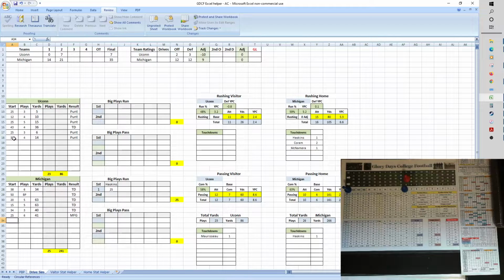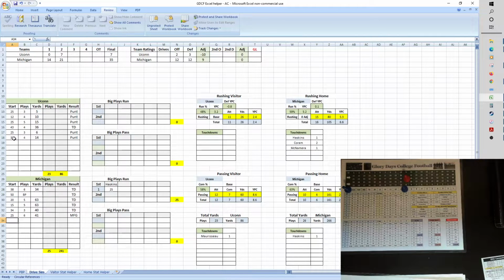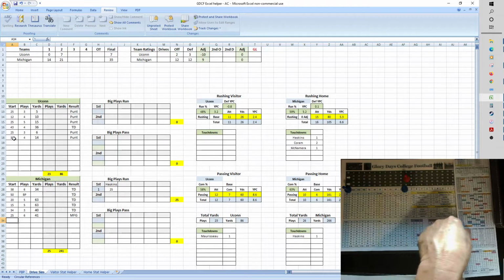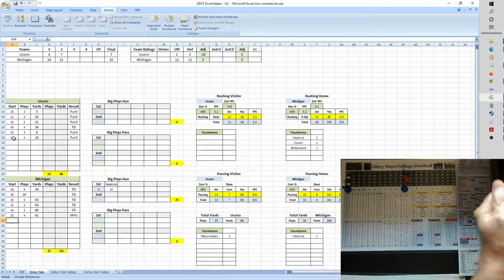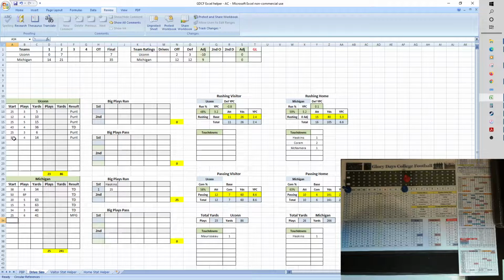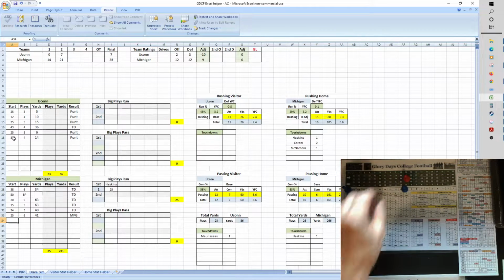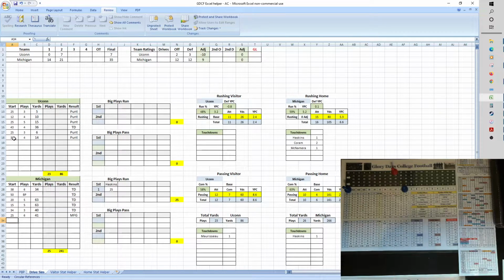UConn brings the punt team in. And UConn punting is a D. Michigan's punt return is a C. All right, no penalty and 1 on the punt, and that is going to be 1D, a 40-yard punt, so that's down to the 9. So good result there for UConn. And 2C on the punt return. 2C on the punt return is going to be no return.